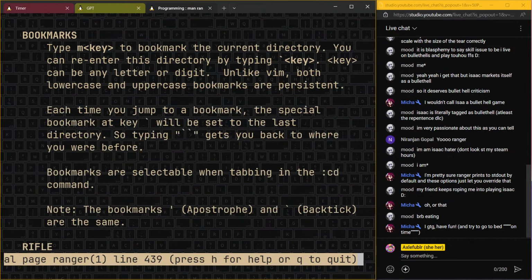That's so strange. Type key to bookmark the current directory. You can re-enter this directory by typing so it does work like that. I see. Key can be any letter or digit. Unlike Vim, both lowercase and uppercase are persistent. I love it. Meaning that we have two sets of bookmarks. We do as well in usual Vim, but they mean different things.